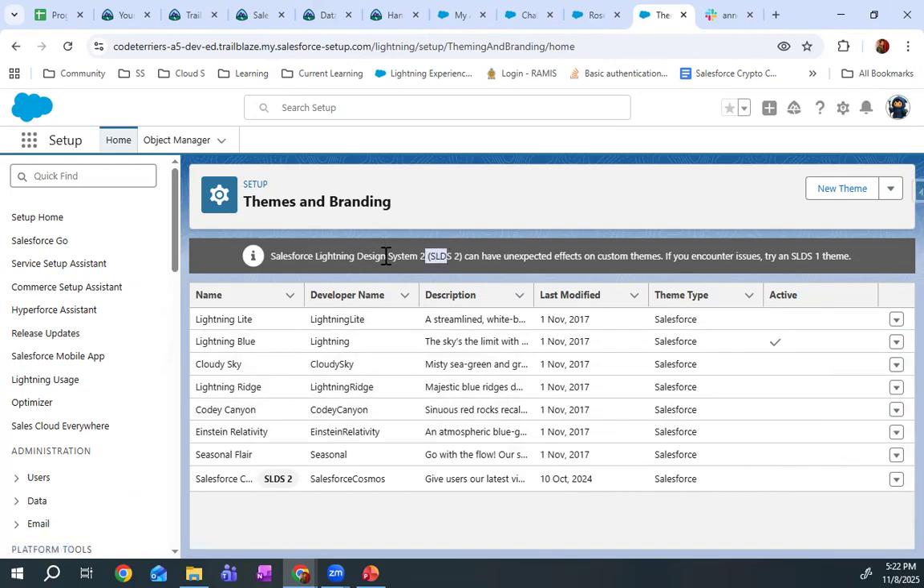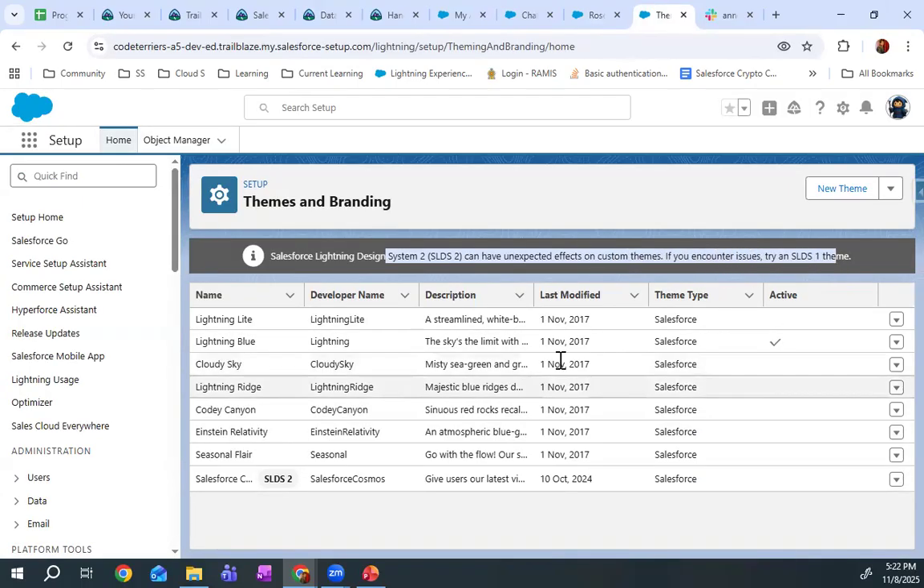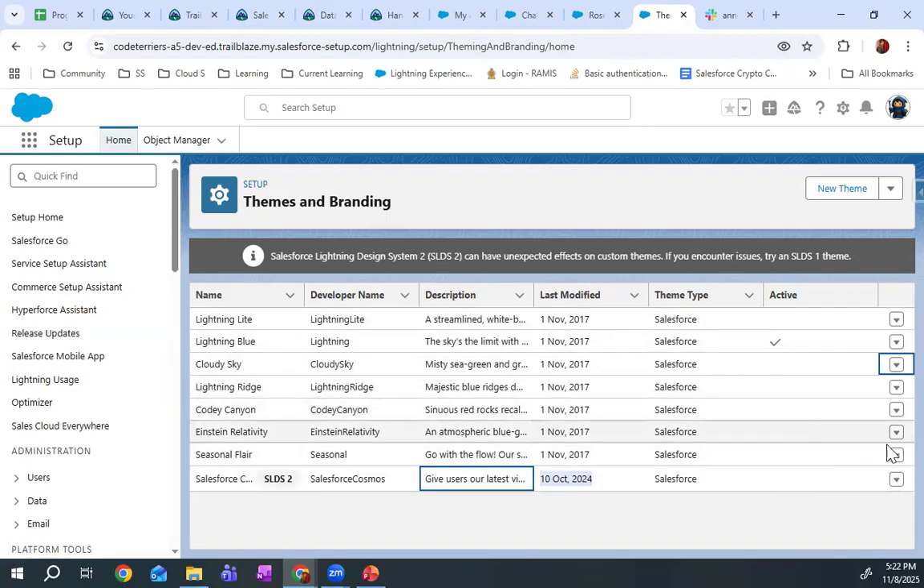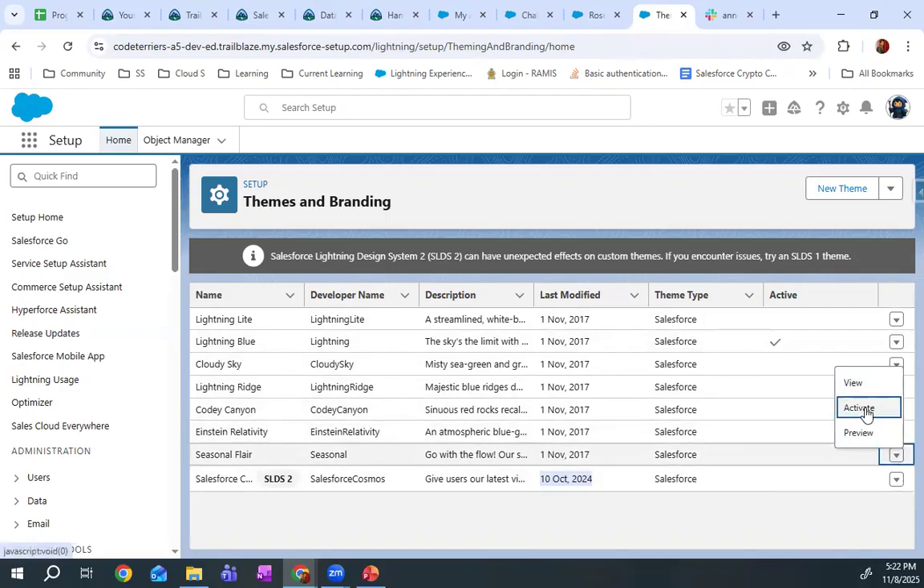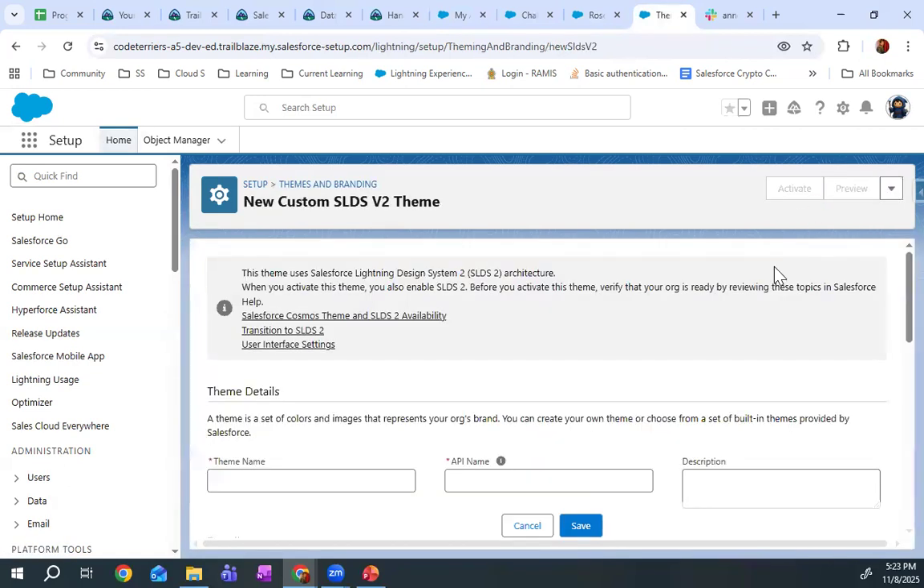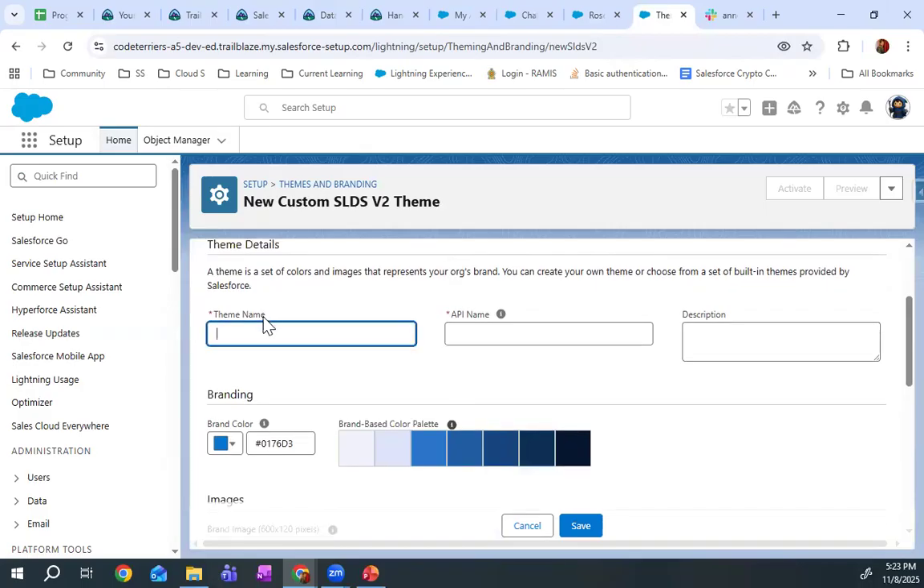See, SLDS 2 can have unexpected effects on custom themes. If you encounter the issue, try an SLDS 1 theme. So that's the current theme that we are checking, SLDS 1. This one is SLDS 2. There should be, okay, New Theme. My bad. I can go to New Theme. I can put my theme.